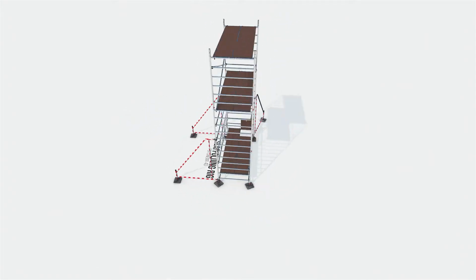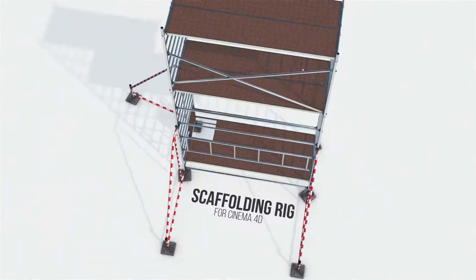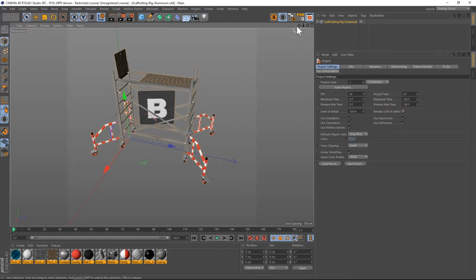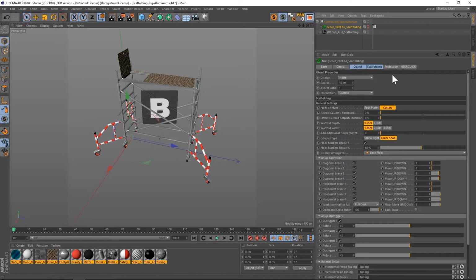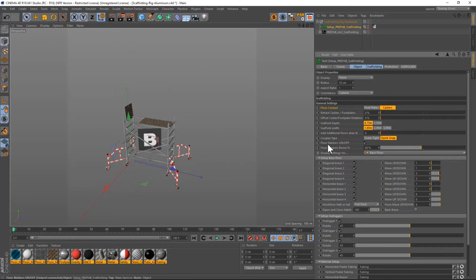So the first one is an aluminum scaffolding rig. So let's open that up and check it out. So all of your settings are going to be in this twirl down. So if we open this up and just click on this setup tab, we have all of our options. So let me walk you through these different options so you know what you'll be getting.